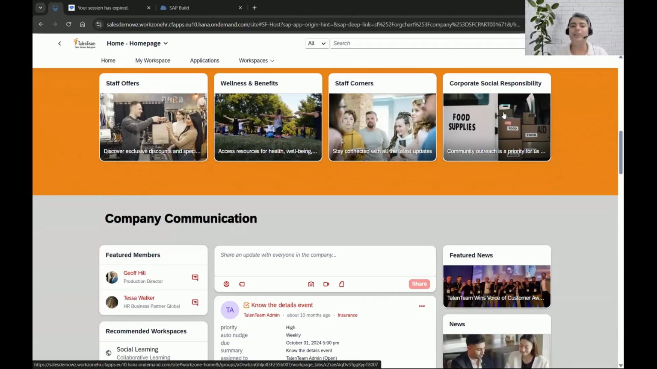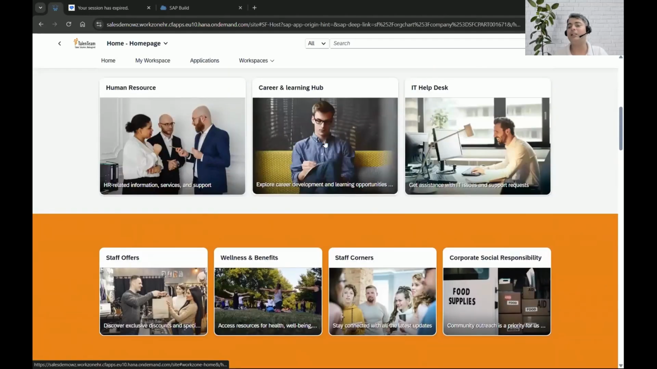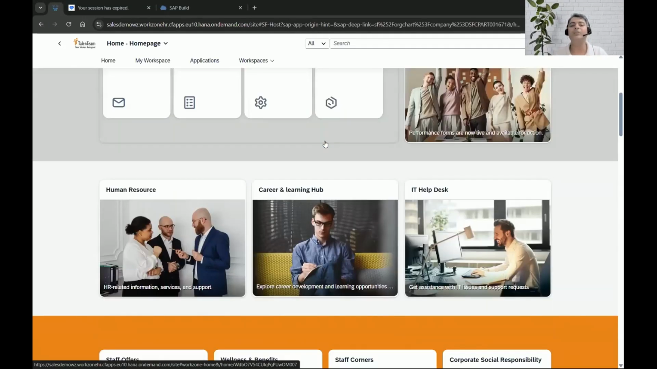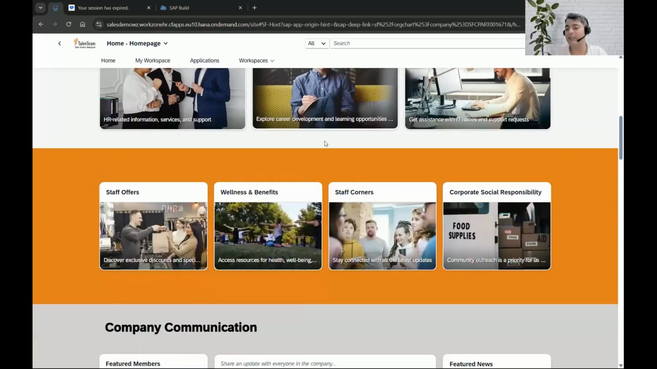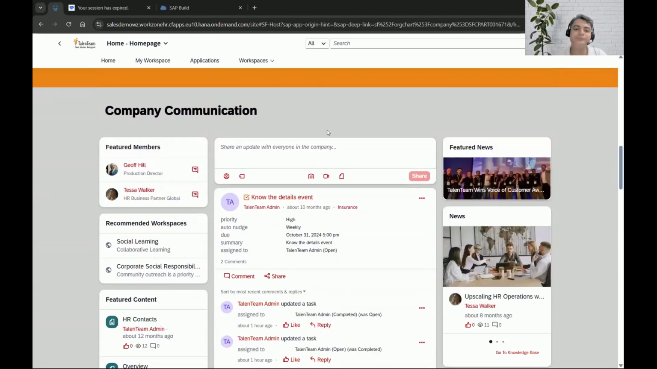Okay, so here you can see that all of this information that I'm showcasing is available in different sections of work zone, either through the pages framework or through the workspace framework. But I have linked them on my home page so that navigation for an end user is seamless, while at the same time I'm not overwhelming them with a lot of information.